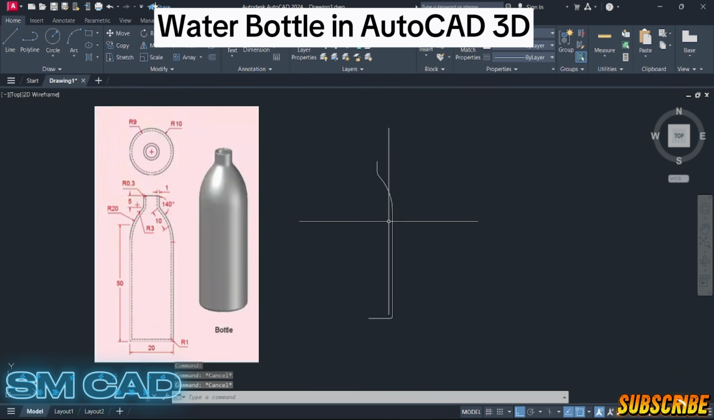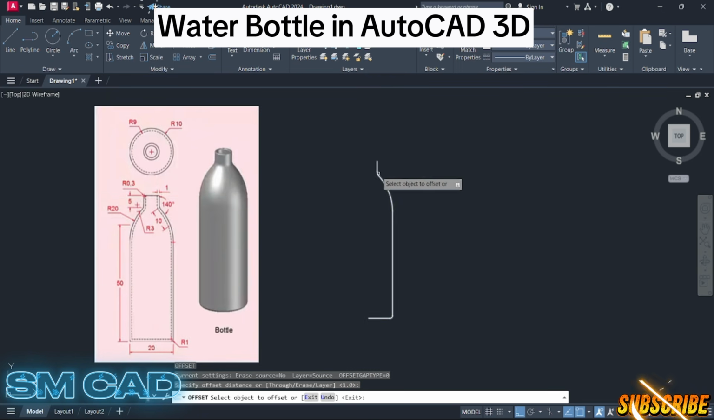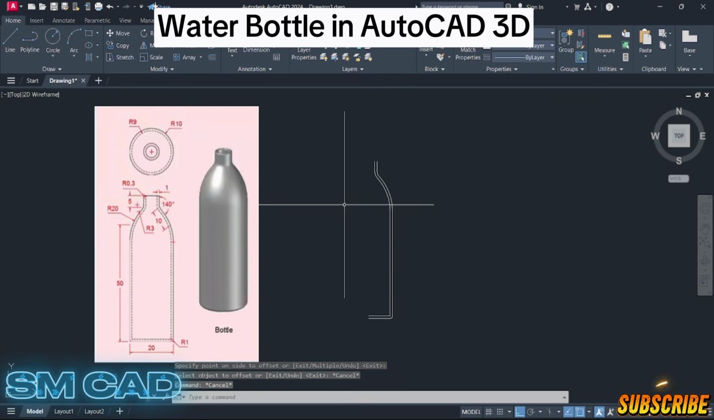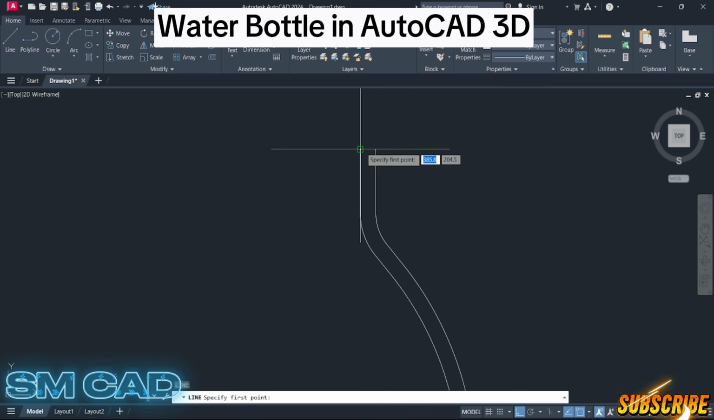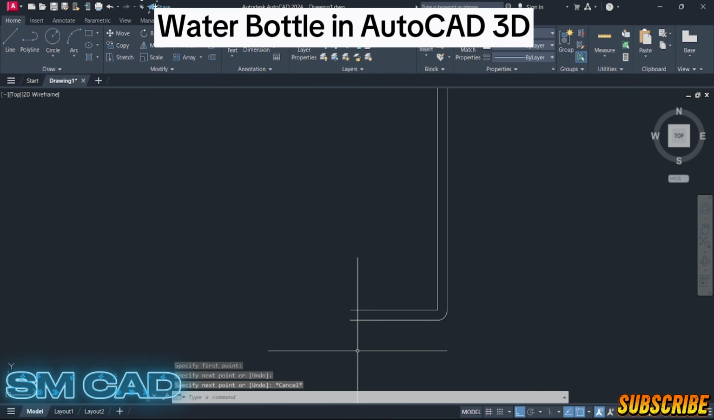Now we will take an offset with 1 unit, because you can see the distance here is 1. So enter, to the inside, and we will close these openings also. Again a line from here to here, and here also.